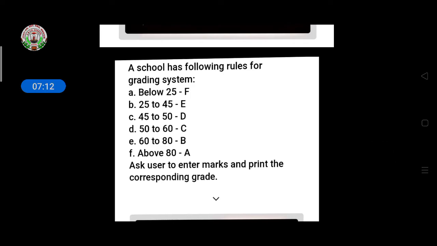Then a school has the following rules for the grading system. Below 25 failed, 25 to 45 E grade, 45 to 50 D grade, 50 to 60 C grade, 60 to 80 B grade, and above 80 A grade. Ask the user to enter marks and print the corresponding grade.